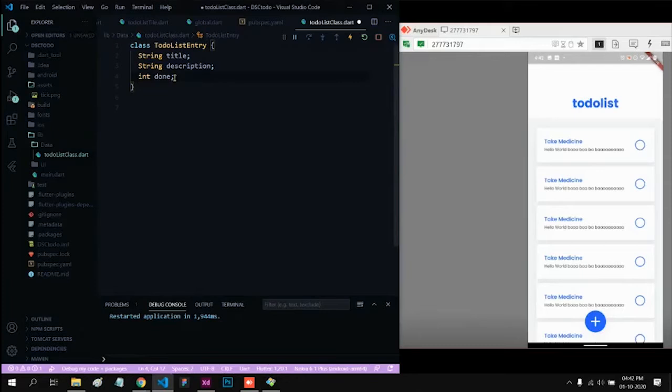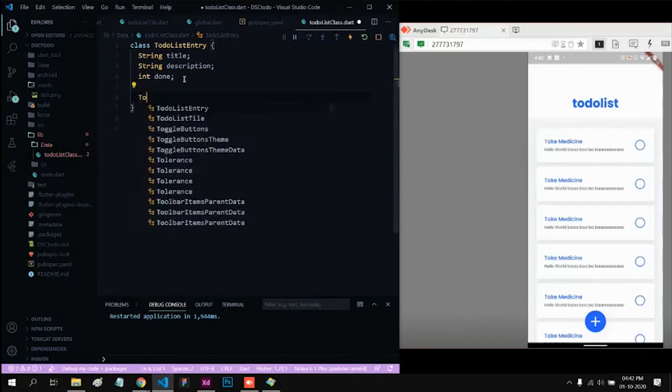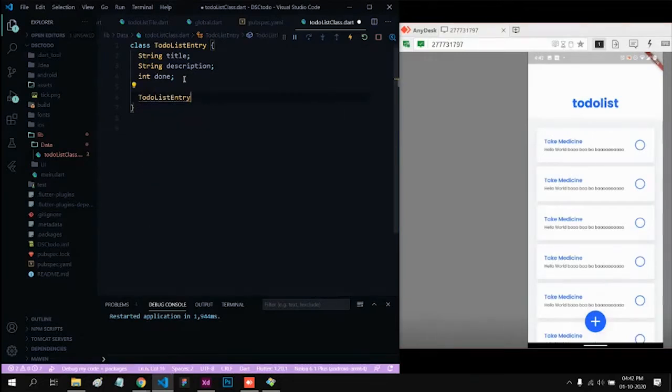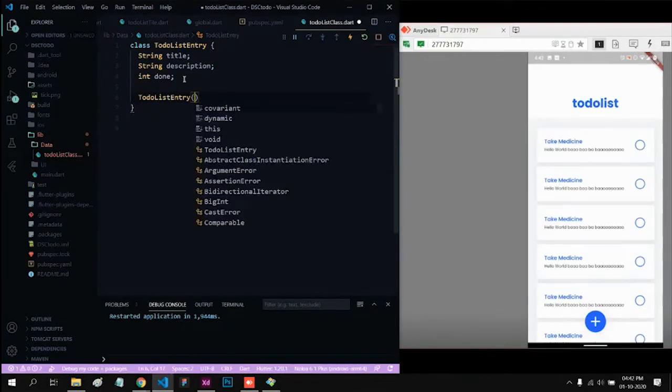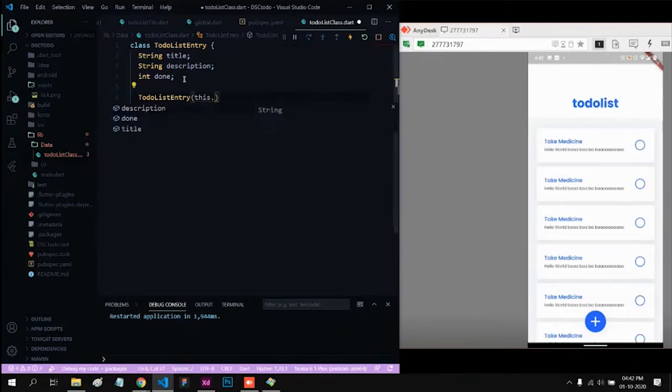Okay, so that's that. And now let's define a constructor for this to-do list entry, and this dot. So this constructor will be used afterwards. So this is the model class. We'll have to do some steps, nothing much. So this should be a named parameter, right, for future users.